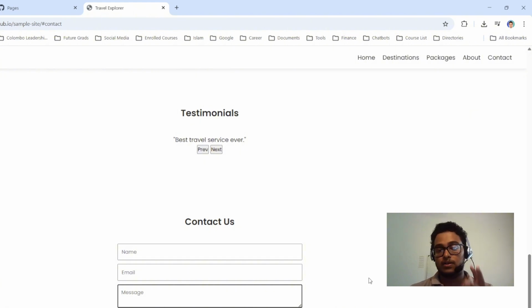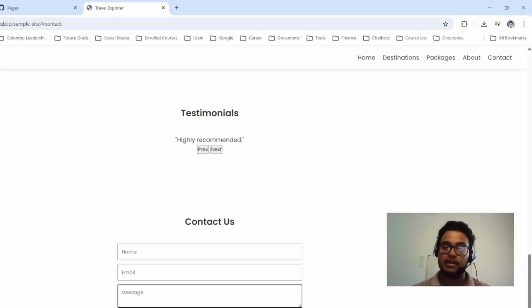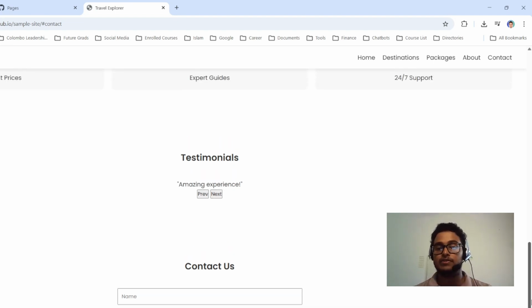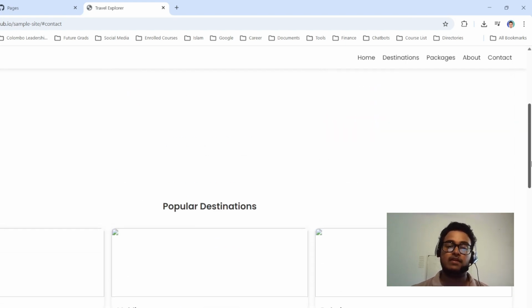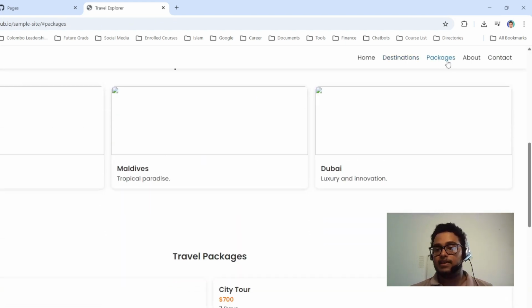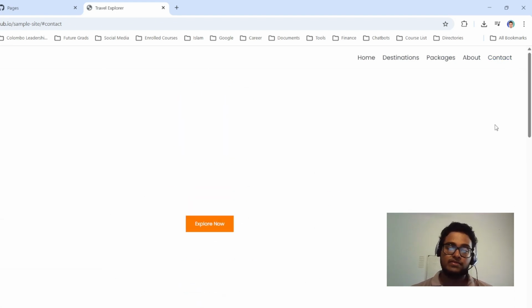A further step here, in order to actually connect this lead generation form, is that you have to connect it to a WhatsApp API or an email API so that it actually works. So this is just the framework, this is just a sample. Obviously AI can be used as a tool, but it still cannot replace web developers so far.